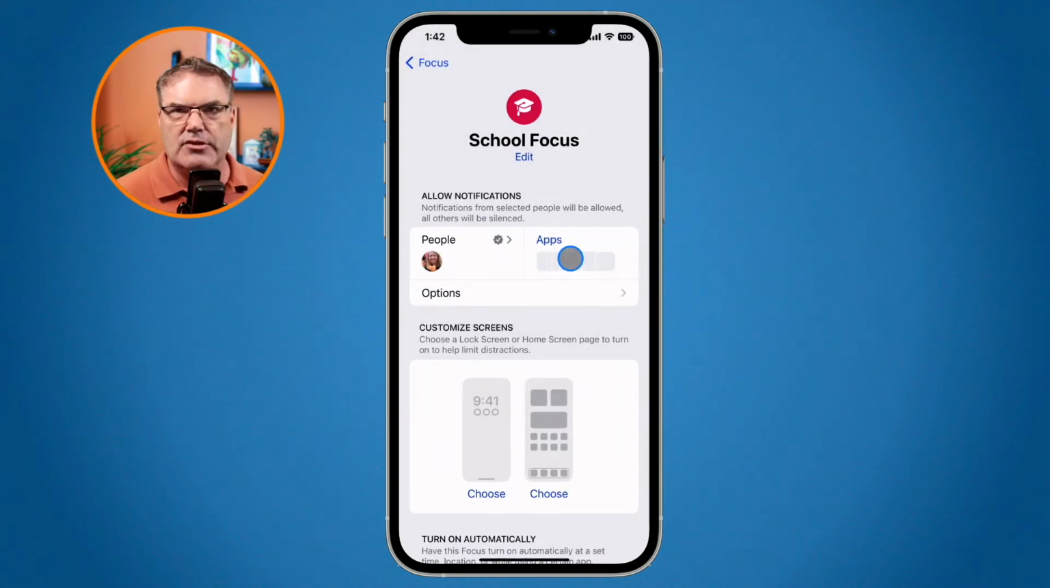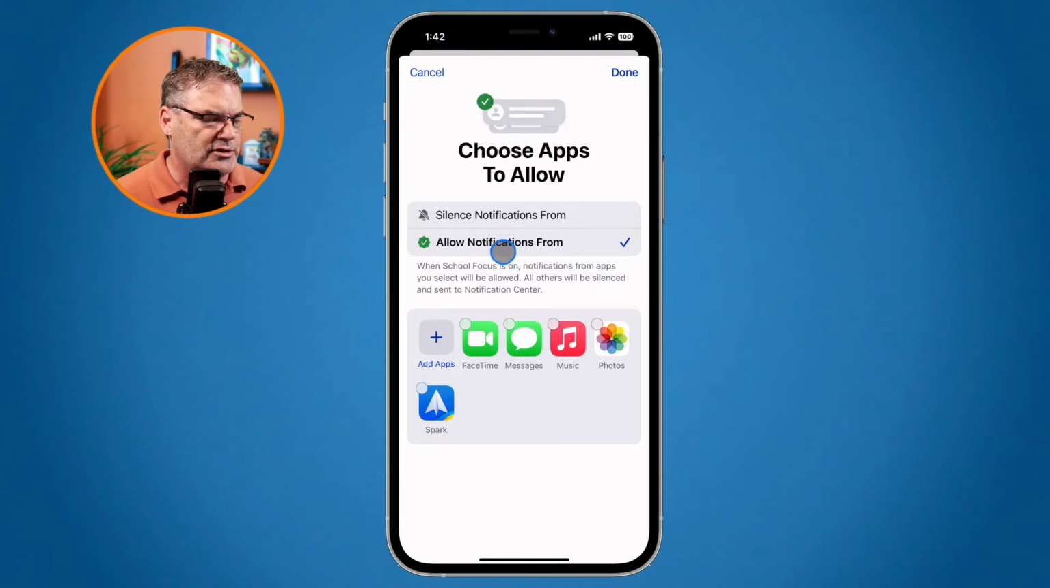The next option here is apps. This is very similar to people. So I'm going to go to apps here. And what we're able to do is allow notifications from specific apps. So let's say I wanted to allow FaceTime calls, Messages, and Spark, which is my mail app. I can also set if I want to silence notifications from specific apps. This is new in iOS 16.